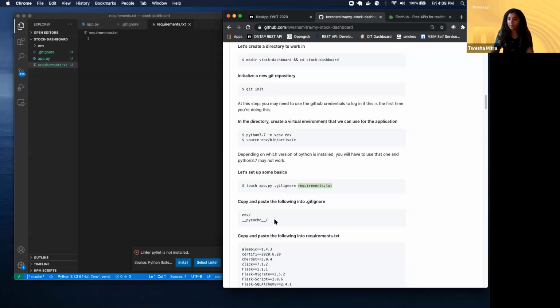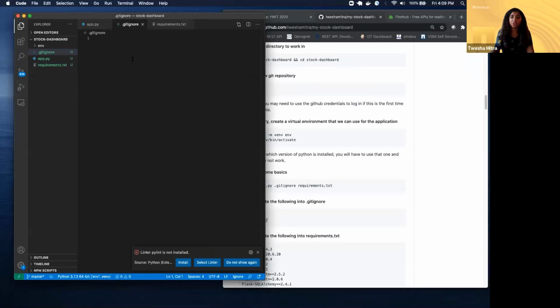And then the next step is we're just going to copy these two things into our .gitignore, because when we're checking files in, we want Git to completely ignore these two folders because they're just extra stuff that we don't need, right? So we'll save that. So at this point, in your stock dashboard folder, you should have a .gitignore file, an app.py file, and then a requirements.txt file.